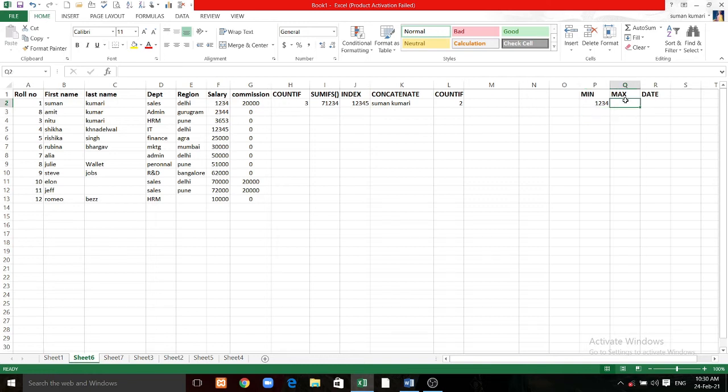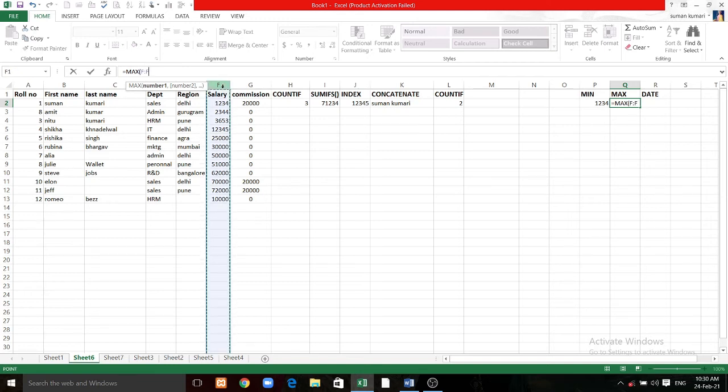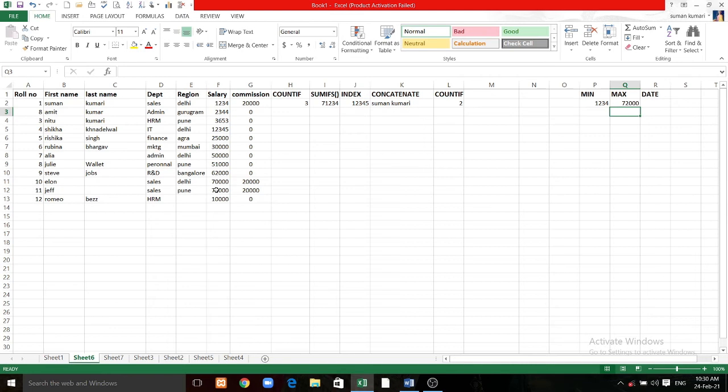Now the next function is the MAX function. As the MIN function gives you the minimum value, the MAX function will give you the maximum value. So if I want to know who is earning the highest salary in the organization, what I have to do is MAX, press tab and select number 1, number 2, but I want to find the salary from the F column. I want to find out the maximum salary, which employee is earning it. So you can see that 72,000 is the highest salary that the organization is paying to an employee.